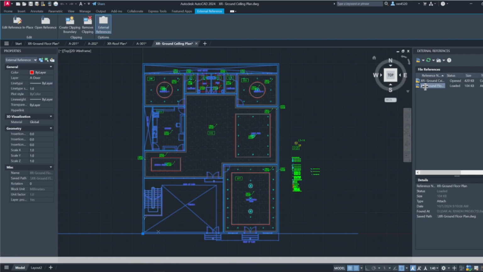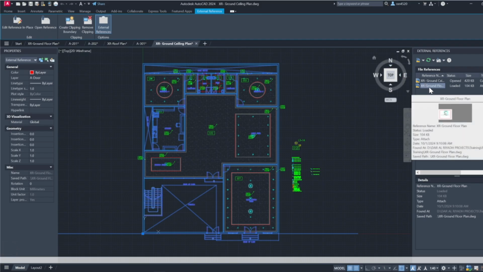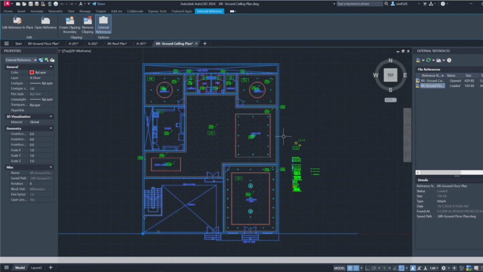So what is that? This is basically a ground floor plan. The ground floor plan that I showed you towards the beginning is the same plan that we're using in order to create a ground floor ceiling plan. So that is basically helpful. You need not create it again or copy paste it. Copy pasting is not a professional way of doing it. XREF plans are very important. Why? Because this is going to make your work much easier.